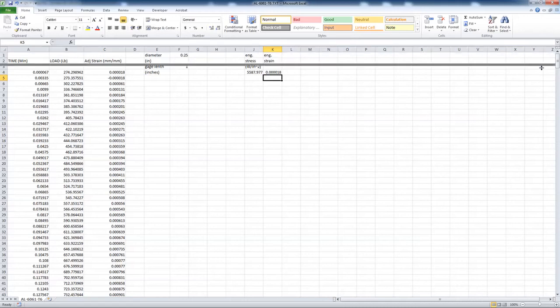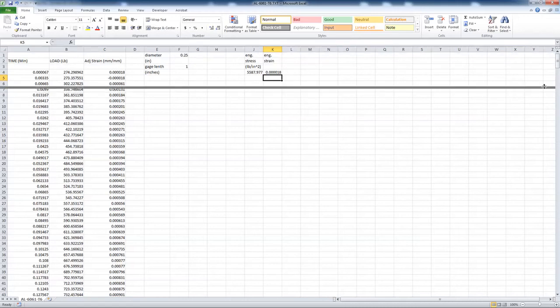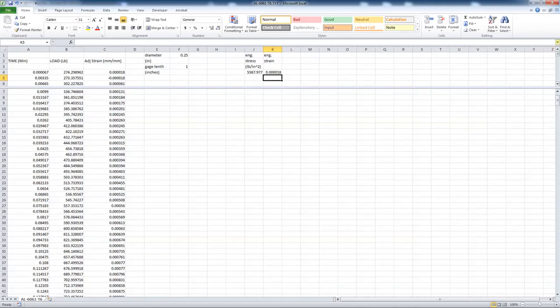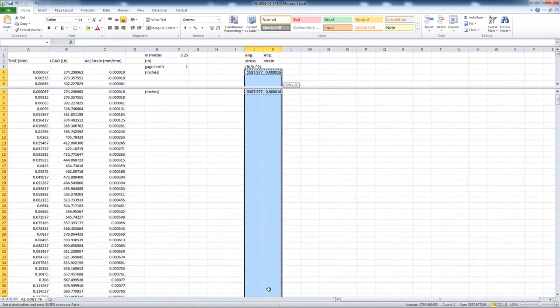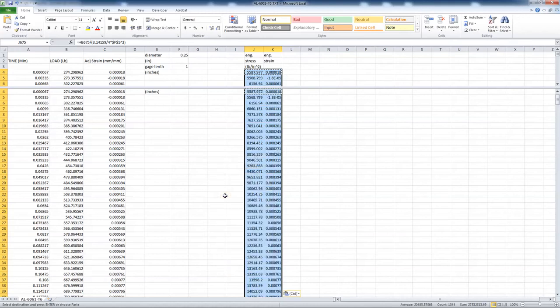Windows 2010 doesn't have this handy feature, but this little drag box you can drag down there. We're going to get to the end of our data. I'm going to copy this. I come down here and paste it. So now we have all these values in here.